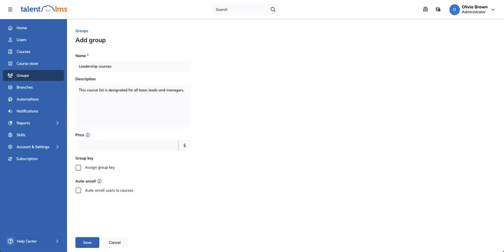Tip: to save time later, it's best practice to enable auto-enrollment at this stage. Just check the box labeled Auto-Enroll Users to Courses. This ensures that any new users you add to the group will automatically get access to its courses.